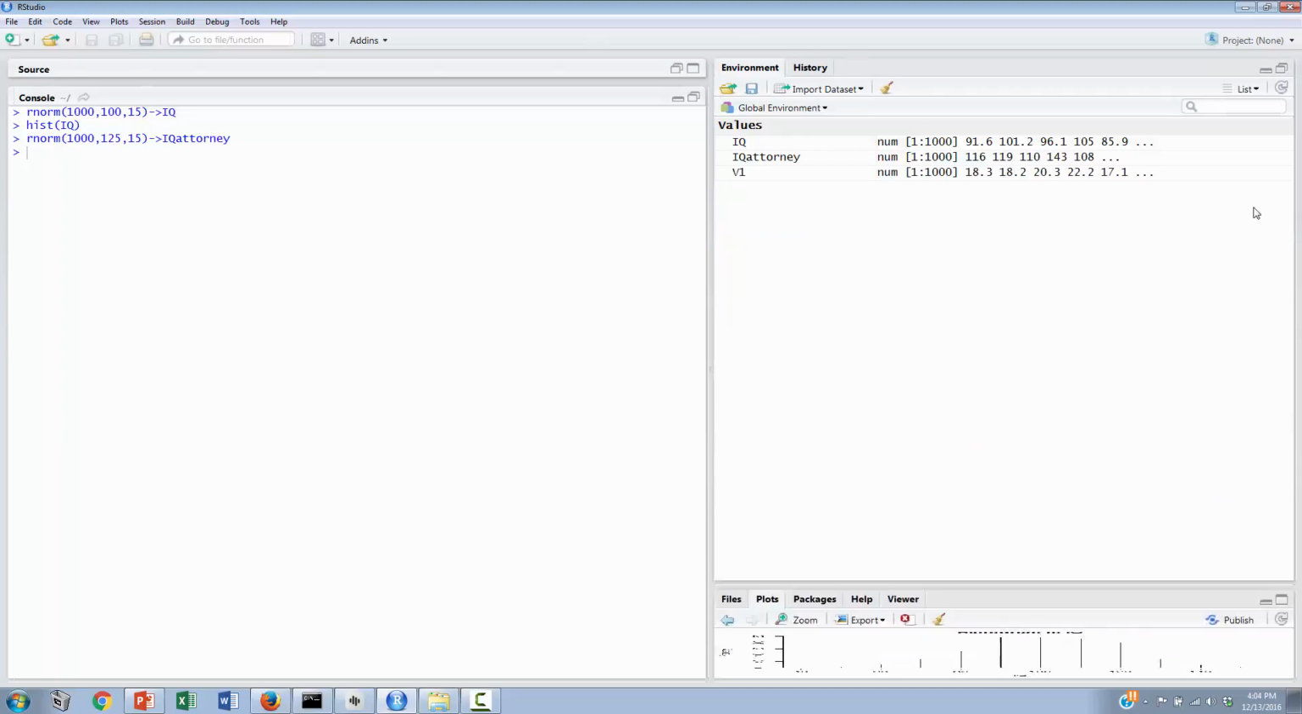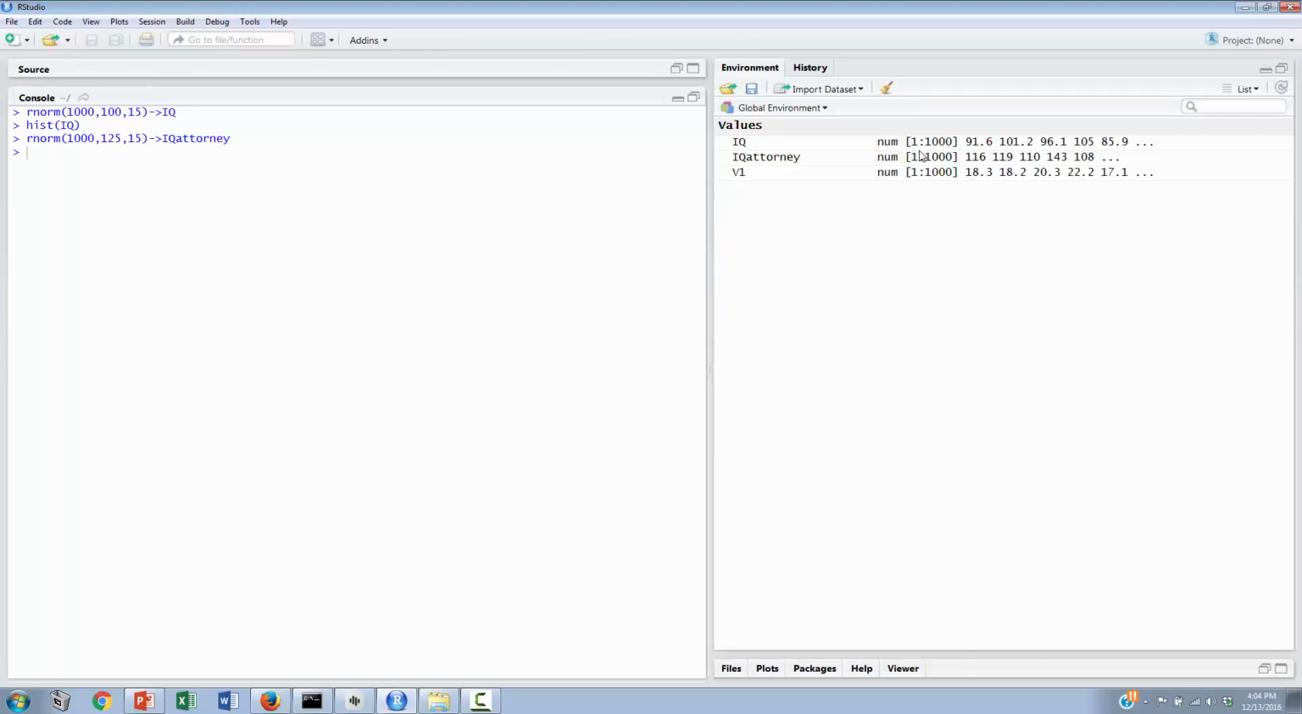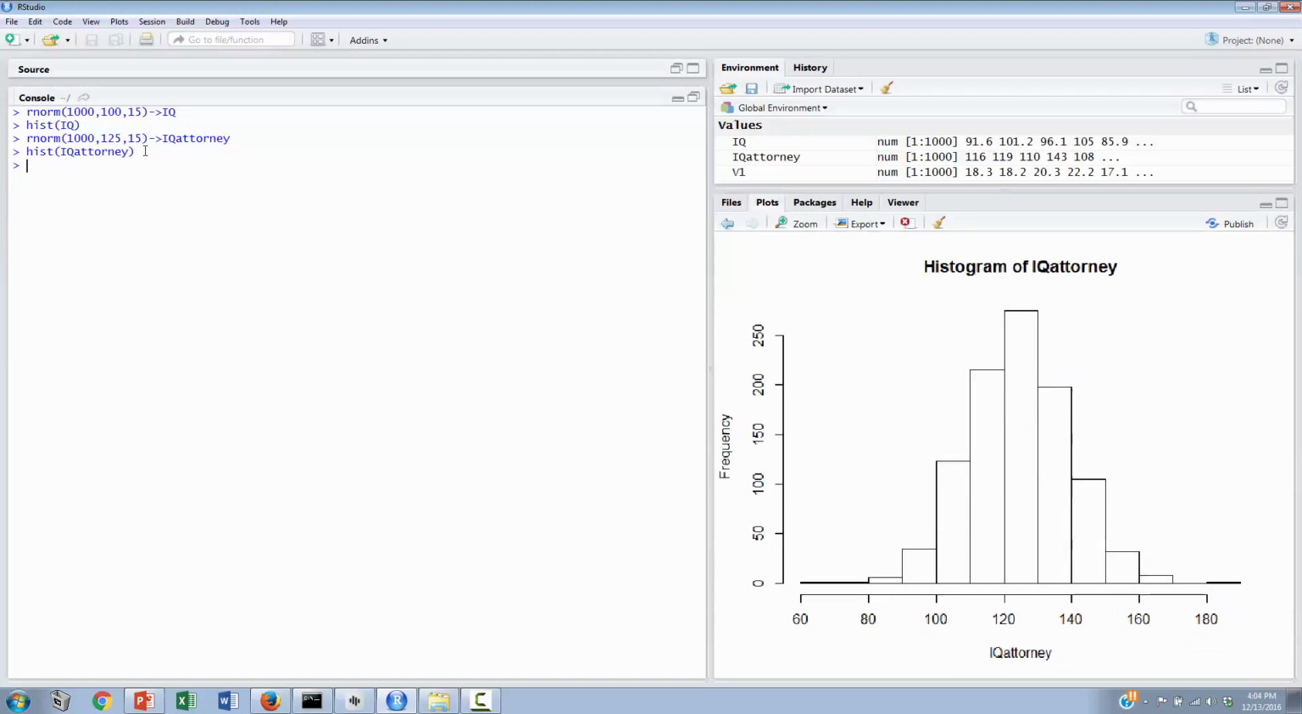I'll minimize this just for a moment. And now we have IQ attorney, and you might notice that the IQs are a little bit higher than they were before. Okay? And to see that more visually, we can take this to the histogram, and we can put in IQ attorney, just like we had. If you start the variable name, R will finish it for you. We can hit the enter key, and now we have an IQ distribution that is, again, pretty much a bell-shaped curve, but it's centered at 120 rather than at 100.